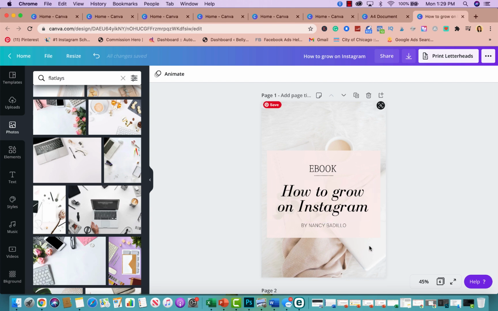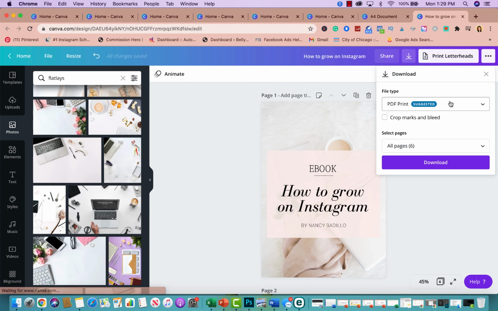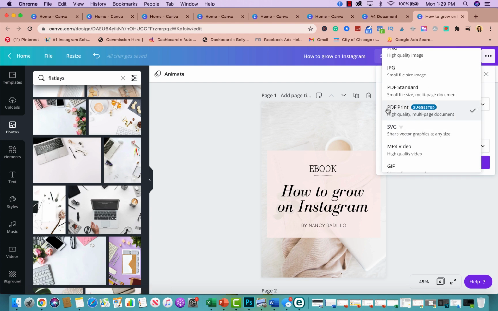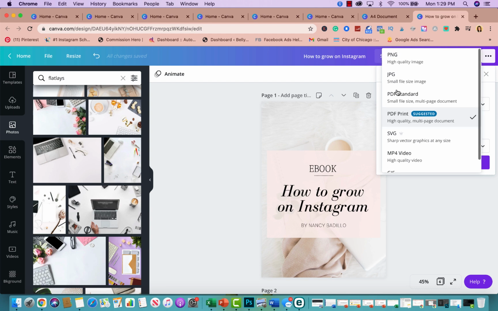And once you're happy with your ebook, you're ready to print it out or download it, all you need to do is click on the little arrow button right here, download. What I recommend is downloading it as a PDF print, especially if people are going to print it from home, because it gives you high quality at 300 dots per inch. You don't want to do JPEG or PNG because it won't be high quality in the sense of 300 dots per inch. So keep that in mind. So you would just click on PDF print.